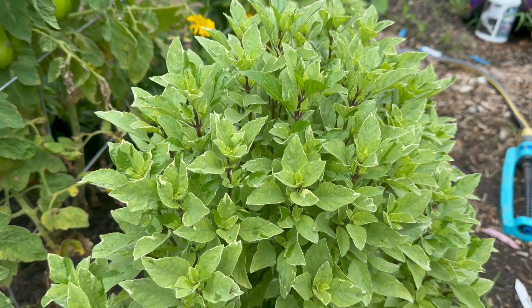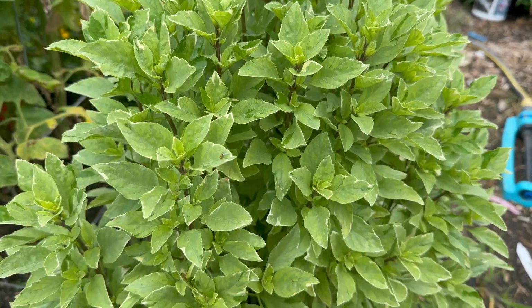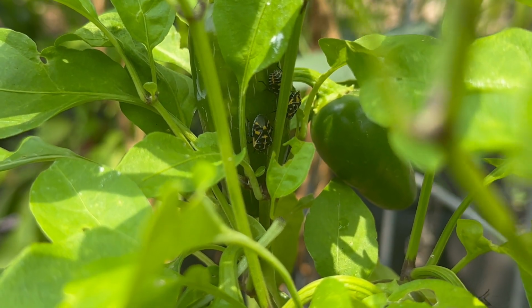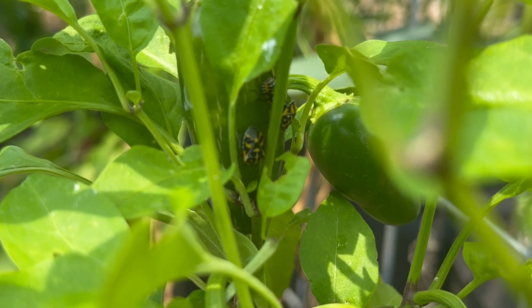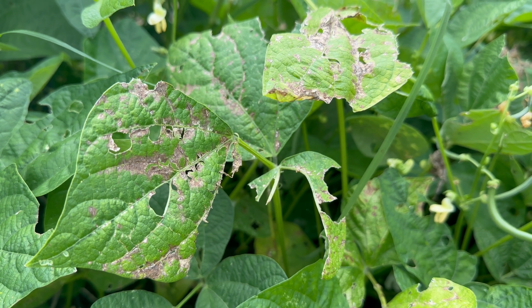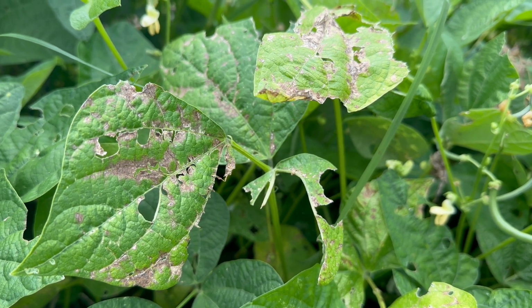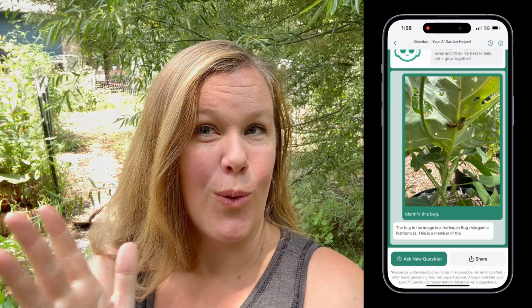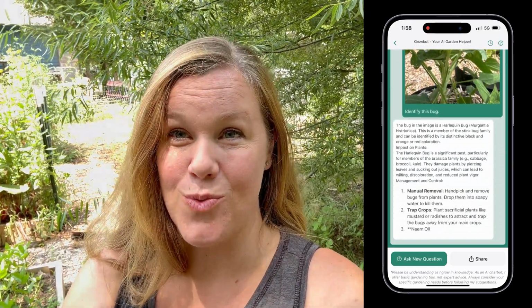So how many times have you been out in the garden and you see a plant and you're like, oh no, what in the world is this? Or if you see a bug out there and you don't know if it's a pest or if it's one that you want to keep and encourage in your garden, or if you just see something wrong with your plant, if it's wilty or the leaves are curling, now you can simply just snap a picture of the plant or the bug and send it up to Growbot. And Growbot will help you identify what is going on or what it is, and also give you tips and tricks for how to handle it as well.